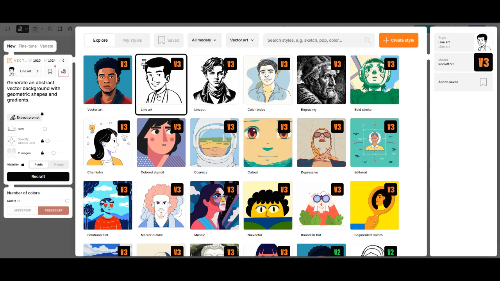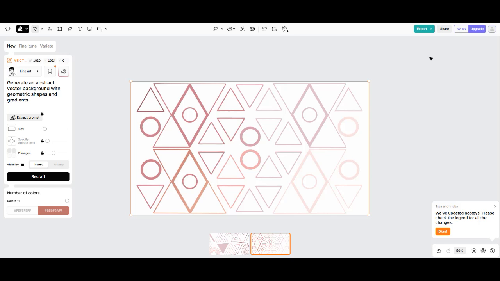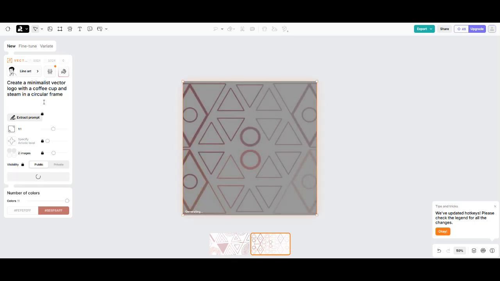So it's line art, so it's geometric shapes, and you can try whatever you want. Also, you can create custom logos for your designs, for your website, for your project, and we will choose a square design for this, and let's try a coffee cup. You can also add your brand name to this logo, and it will design it perfectly. It's very good with text.